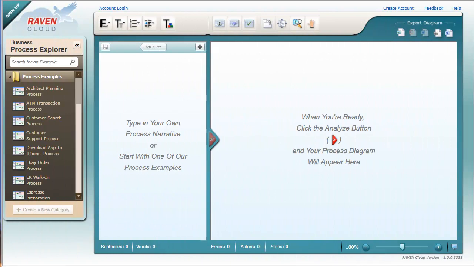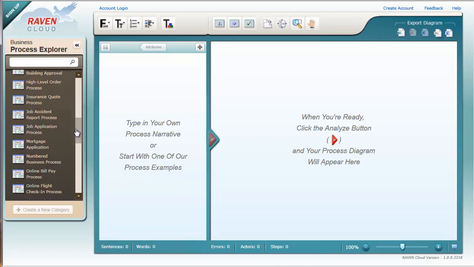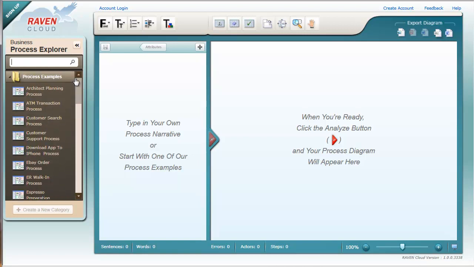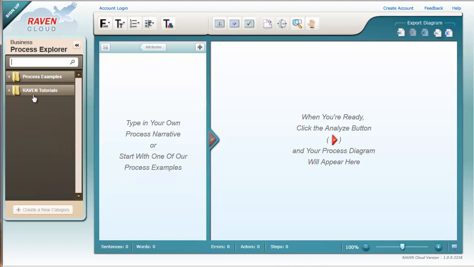When you first come to Ravencloud, you see the Business Process Explorer on the left, the Narrative Text pane in the middle, and the Diagram pane on the right. You can start typing your own process directly in the text pane. But the Business Process Explorer comes preloaded with 36 example processes in a folder called Process Examples, and also several tutorial exercises to get you started.